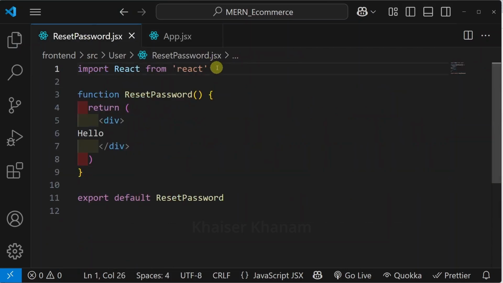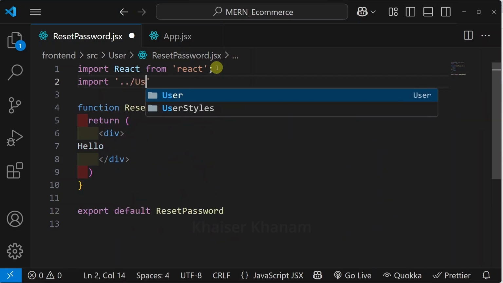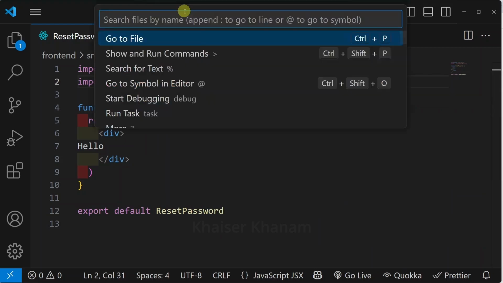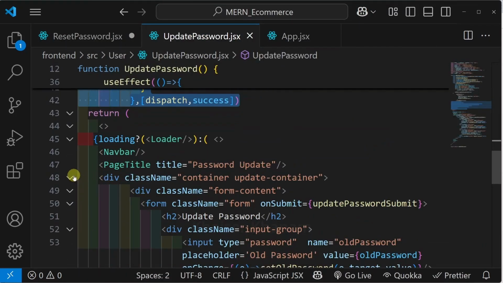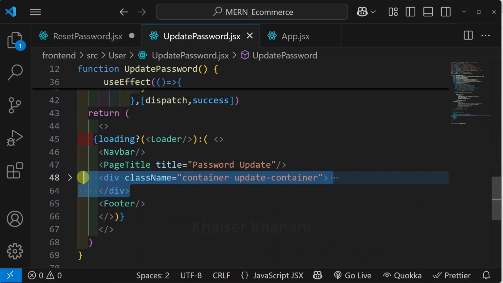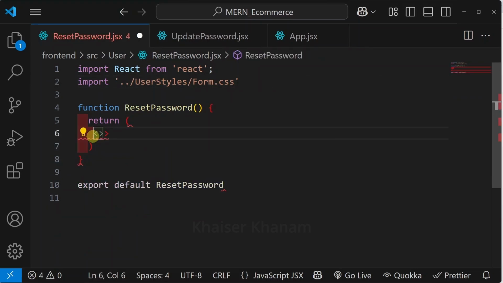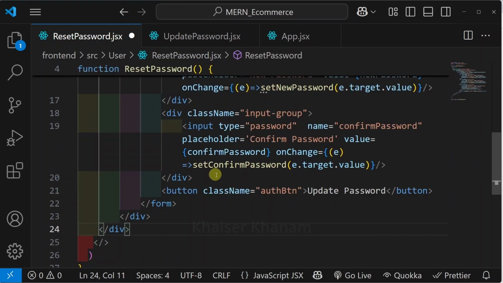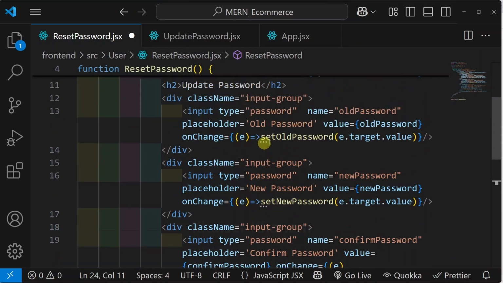Below this, I'm just going to import the style sheet. Import. From this user styles, I will access form.css, and I will open update password, and from here I will copy this complete div container, copy along with page title. I will copy, remove this. Here I will be passing fragments, and inside this I'm just going to paste. Now accordingly I'm just going to modify this entire content.